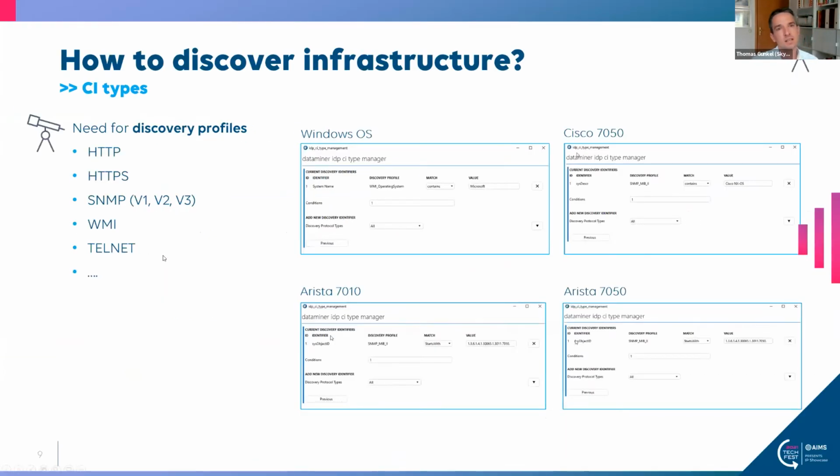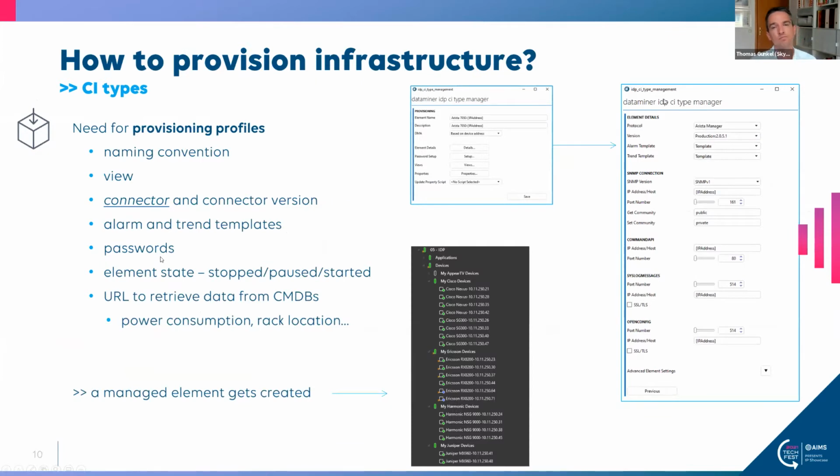Once we have discovered a new device type, new infrastructure, we need to provision the equipment. There's many things we need to do at the end. First of all, you need to give it a name in your management system. And some naming conventions. Where do you store it? In our system, we call it a view, like a tree structure. You need to logically arrange your equipment somehow. Then most important, which is the connector, which is the driver you interface with to your equipment.